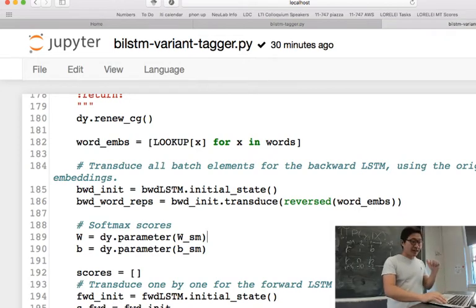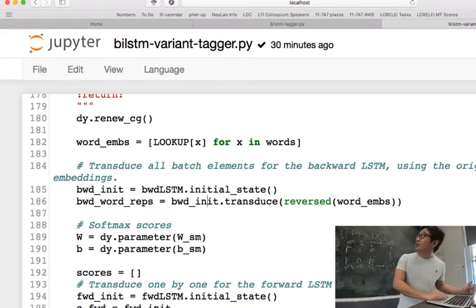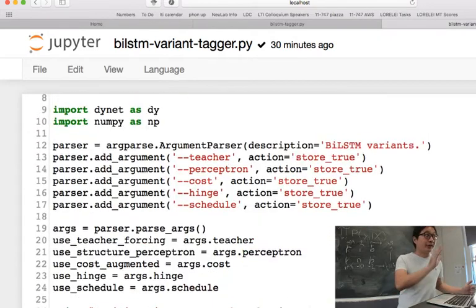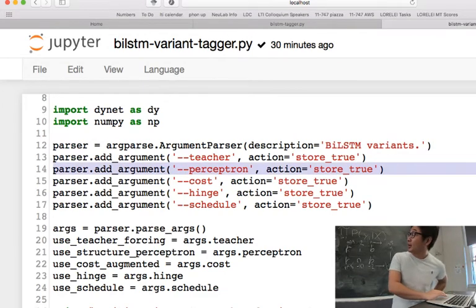Okay, so I asked the question because in the implementation, I actually didn't do that max between 0 and the score. So I asked the question to clarify. Otherwise, you might think I'm implementing it wrong. I'm not. So let's look at another demo here, adding the structured perceptron.